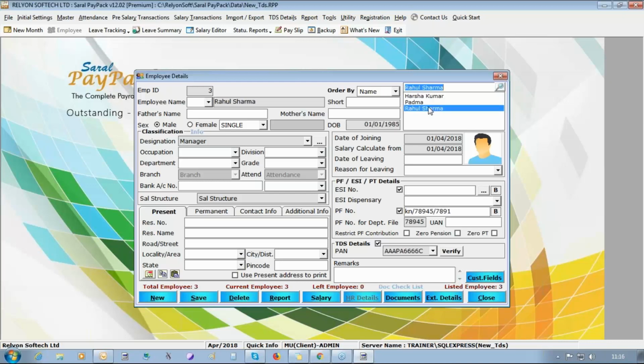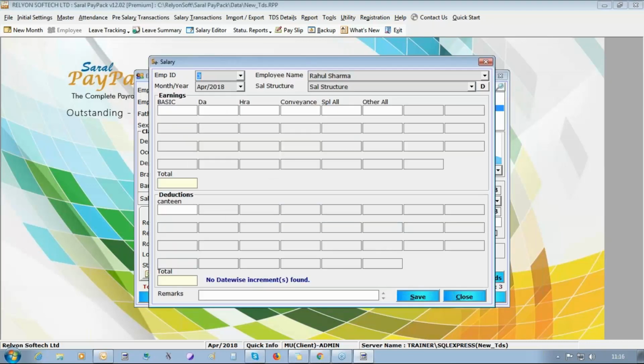Now what I need to do is I need to give salary for these employees. So I'll go to salary. Pop-up comes. I'll enter the salary for all the employees. 15,000, 5,000, 5,000. Okay, and canteen I'll give 1000 and click on save. For other employees also I'll give the salary.